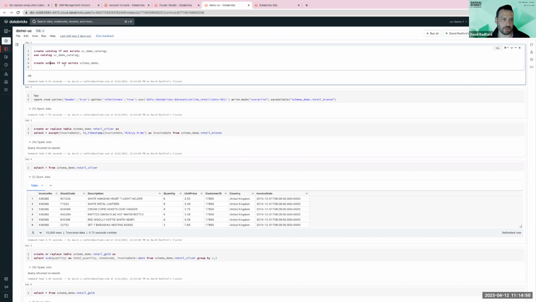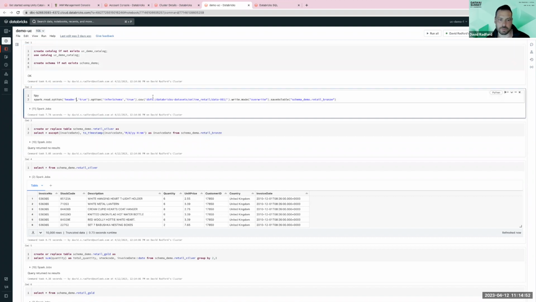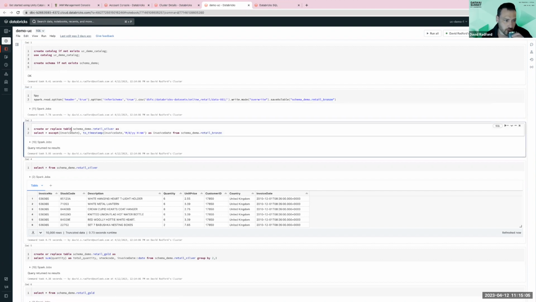I just create a schema within that catalog. I'm reading some data that's already built into Databricks. It's online retailer store data. I'm writing to my retail bronze table, so this will become a Delta table. It'll be in the managed location of Unity Catalog.